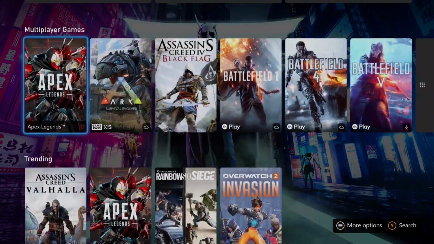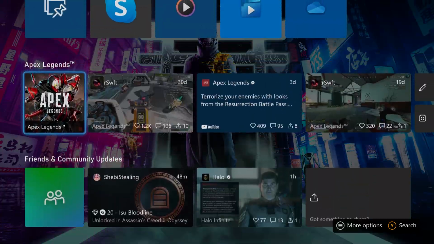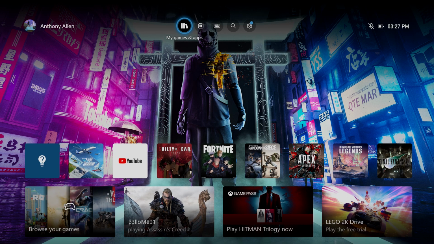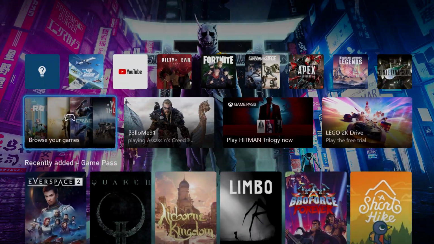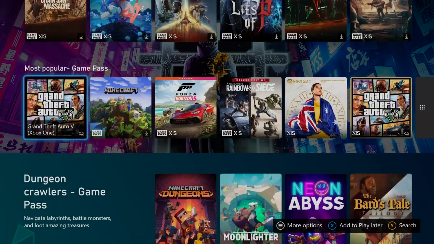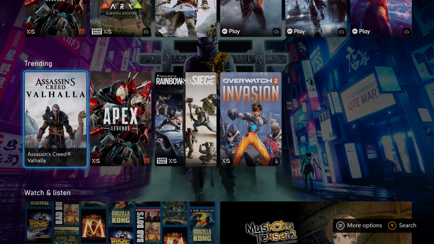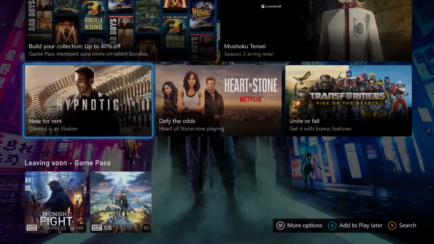So let's just come back out. I'm going to try and reload the dashboard to see if that will now be fixed when I come back to the dashboard. So if I go to My Games and Apps, and then I move back again, and let's come back to the dashboard, it actually hasn't done that. For some reason, it's just moved it into a completely different location. Fortnite is no longer there.